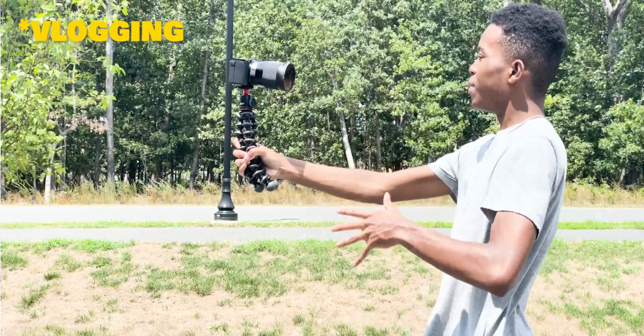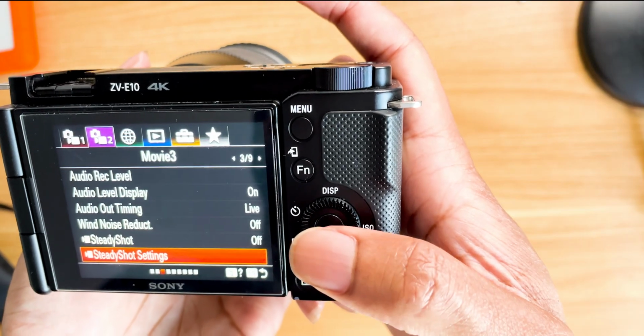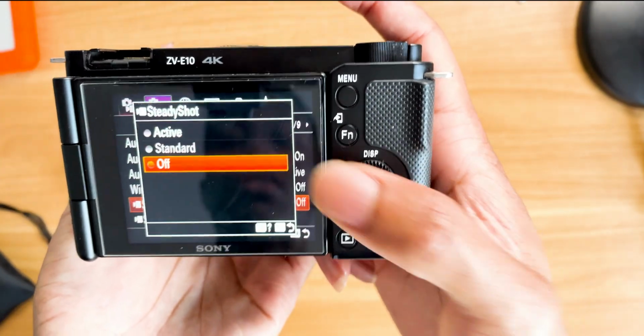But if I'm going to do some handheld vlogging, me personally, I'll just use Catalyst Browse and do it in post. That's how I like to do it, because I personally think that Catalyst Browse is going to give you the smoothest footage if you're doing anything handheld. But if you're going to use the Steady Shot digital stabilization, then I'd recommend active, because that's going to give you smoother footage than the standard one.